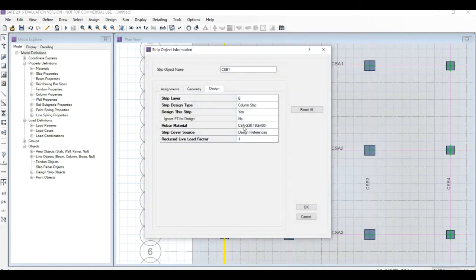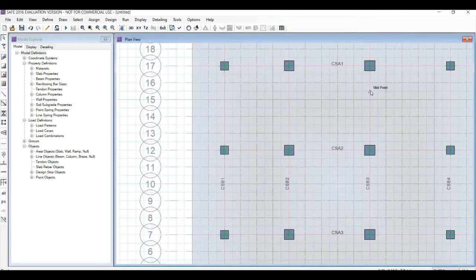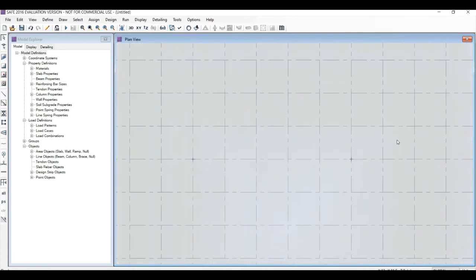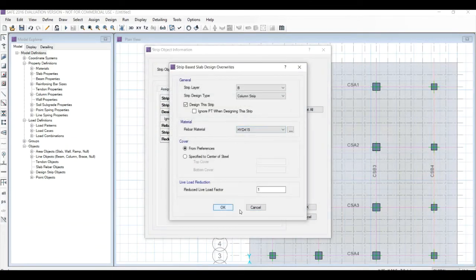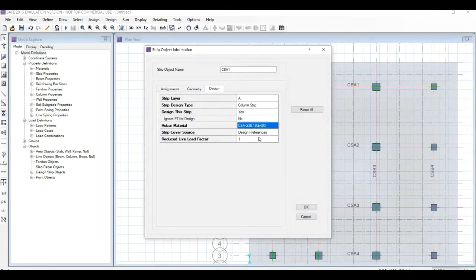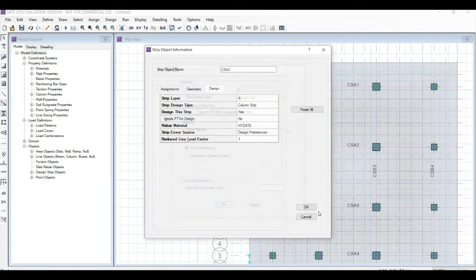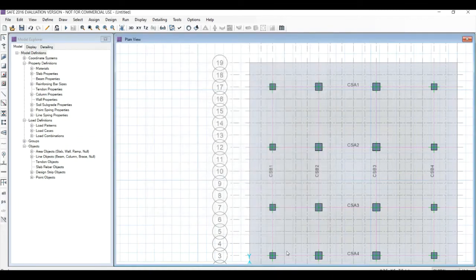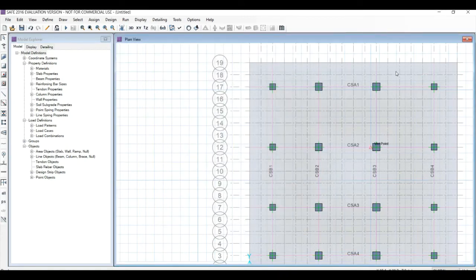Now we need to assign the same for the design strip. Do the same thing as we are doing. Completed.